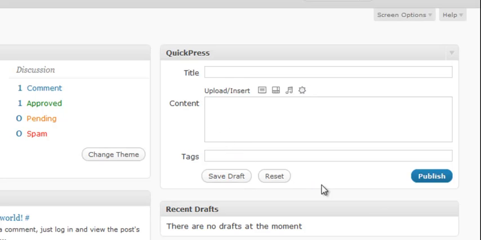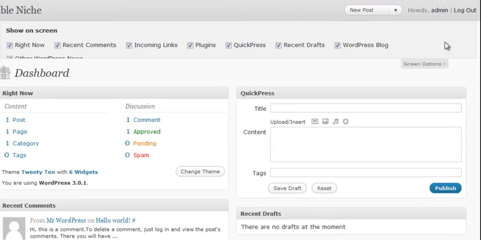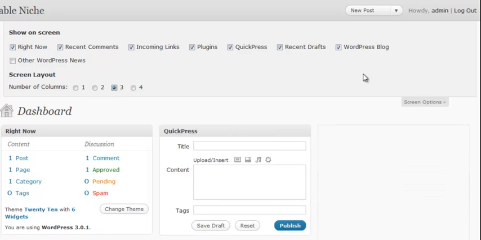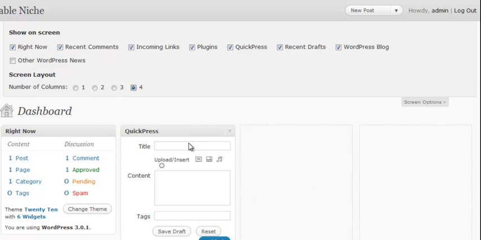If you don't want some of these windows or you want to change things around, you have this wonderful little tab called Screen Options. From Screen Options, you can do a number of things. You can get rid of some windows. You can change the amount of columns from 1 through 4. And it's really just a matter of personal preference at that point.